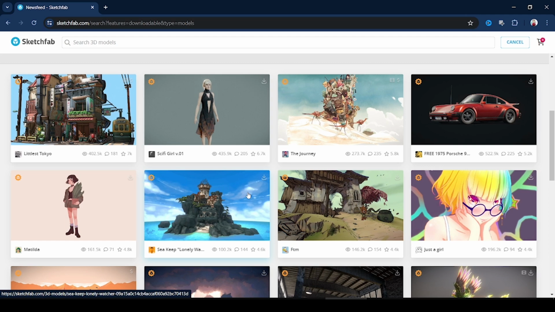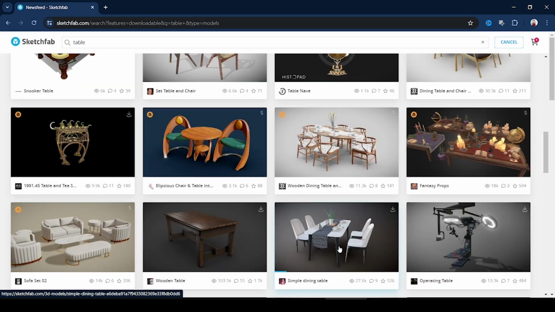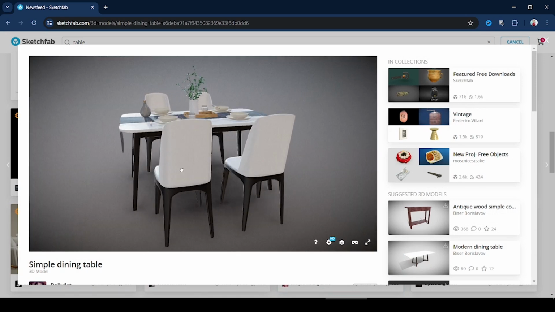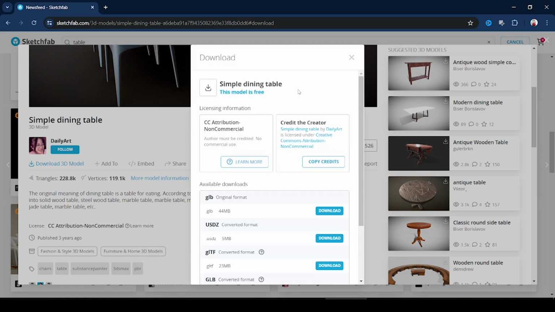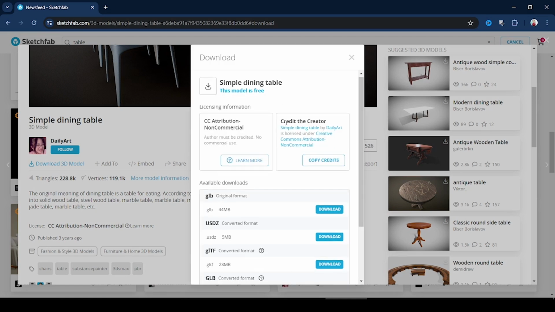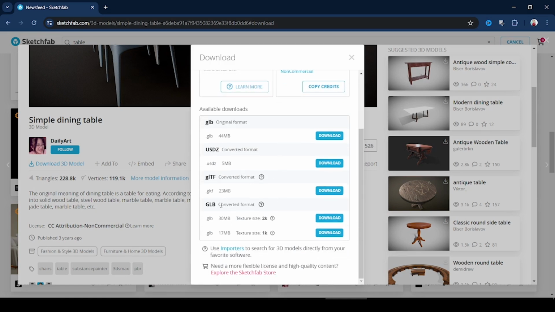And now I'm going to tell you how you can download a model from Sketchfab and import it to your project. First of all, select your desired model and after it loads, scroll down and you will find the download button. Click on Download 3D Model. After that, you will see a pop-up window like that. Now scroll down and you will see the GLB converted format. Now press the download button.